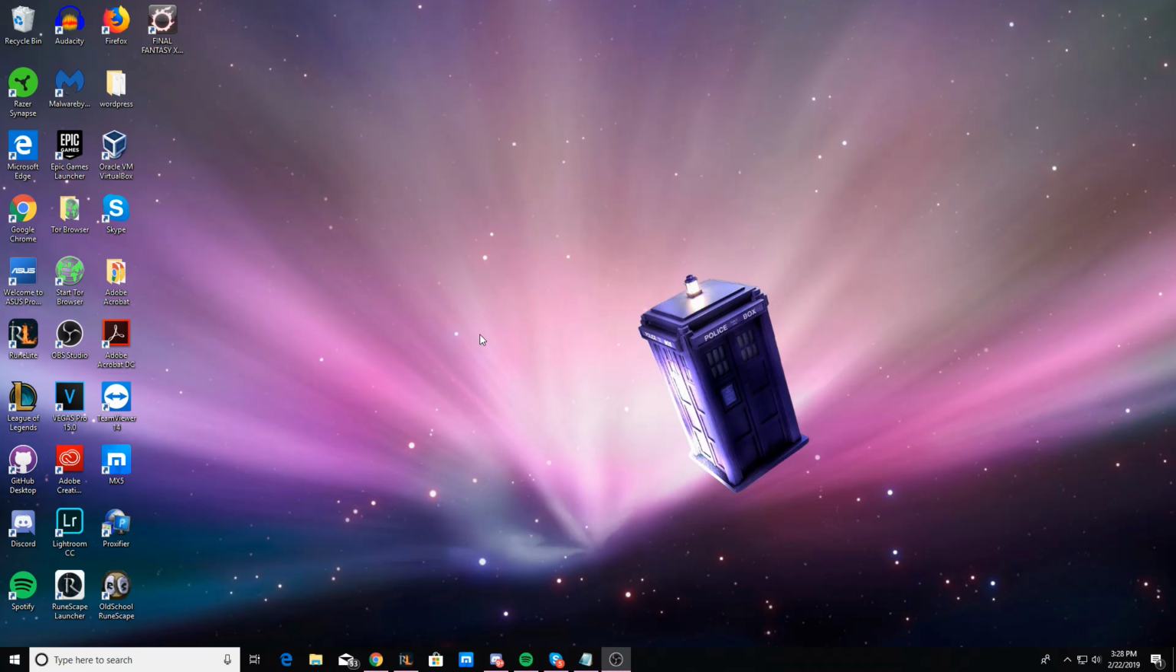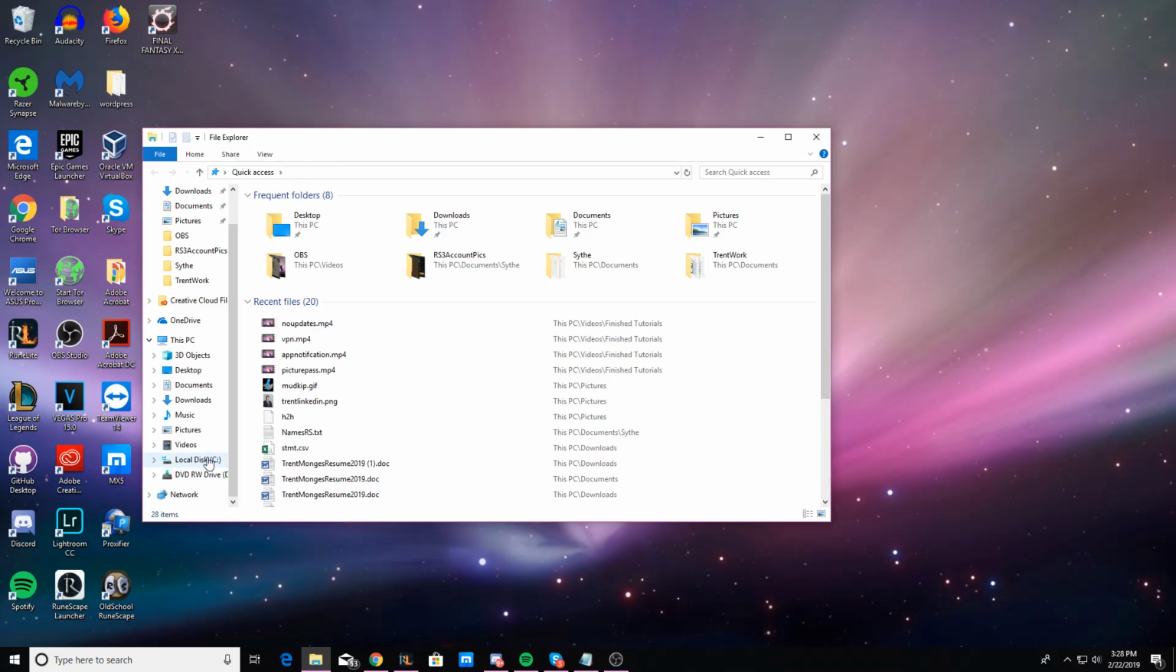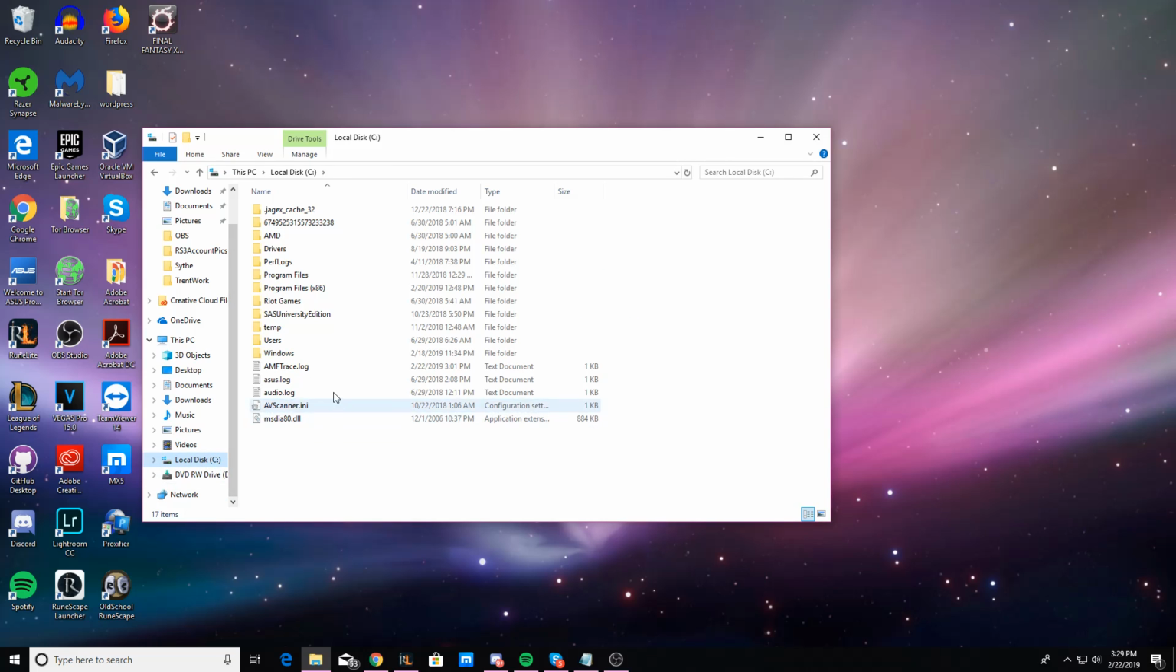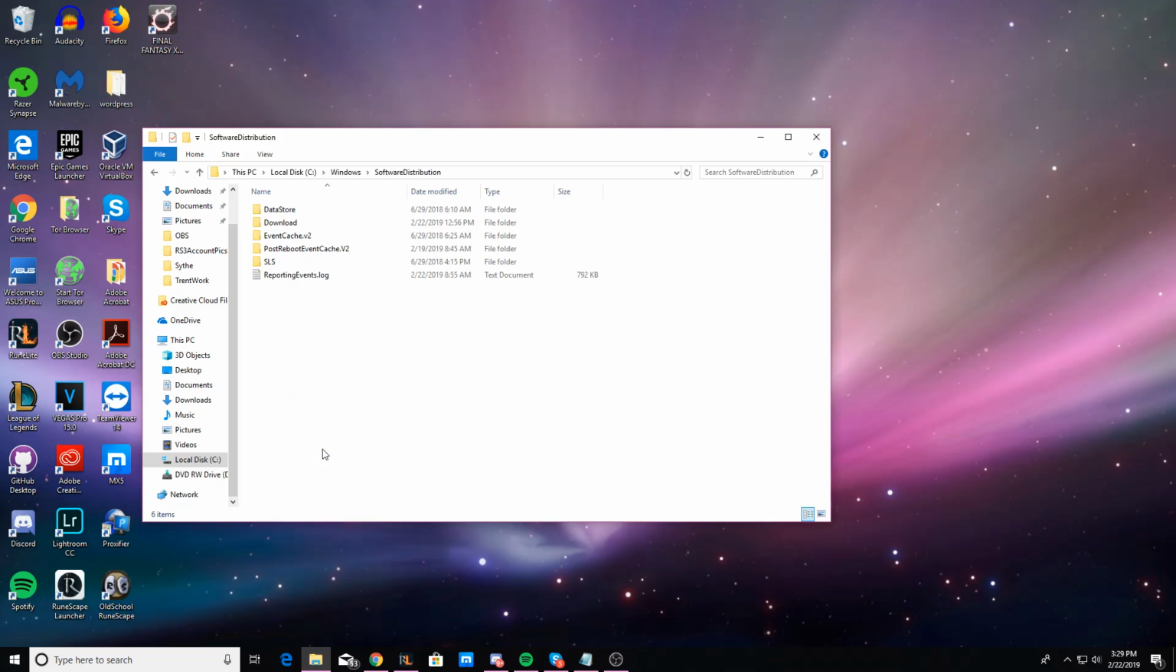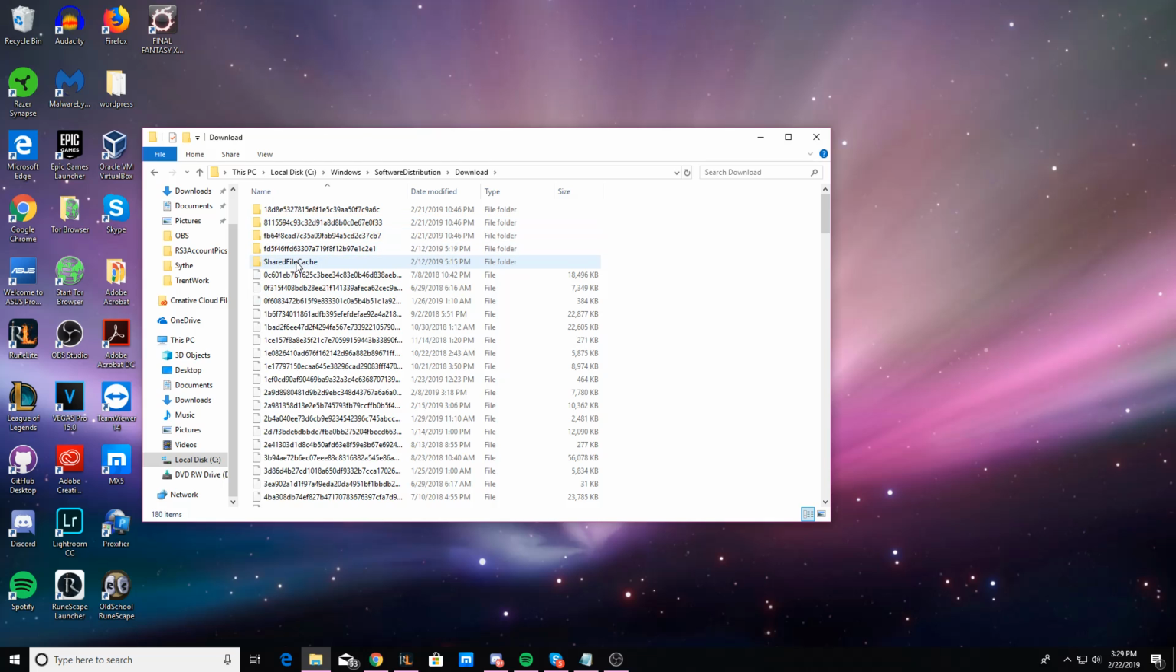To fix this, open up your File Explorer and go to your C drive, your local disk, and then double click on the Windows folder. Scroll down until you see the SoftwareDistribution folder and double click on that. From here, double click on your Download folder, and once you get to this stage you want to delete every single thing in this folder.